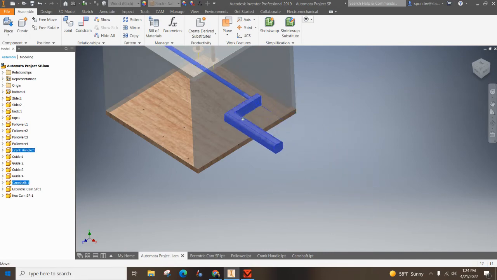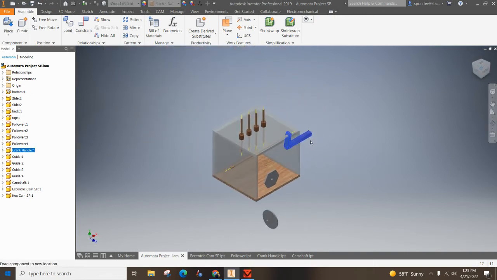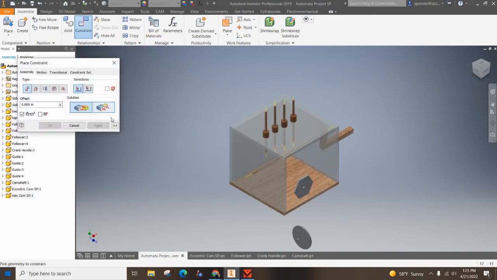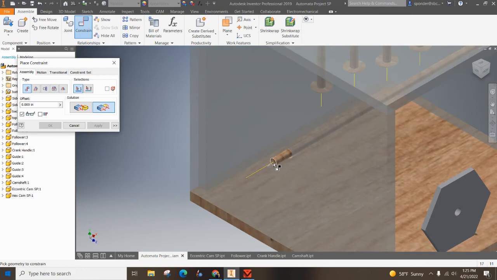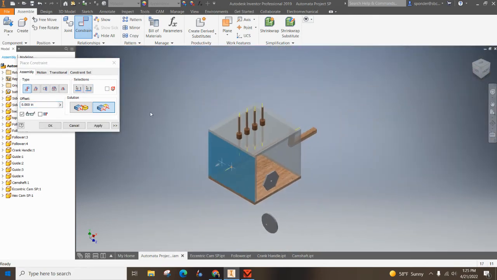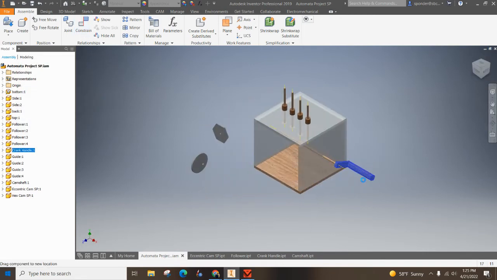Okay, so now I can kind of move that around. One thing I'm going to do is flip it around. I'm going to push this in, and I'm going to constrain, and I'm going to flush the outside of this with the outside of the box. Hit apply, hit the home screen, and that way I can crank it around.